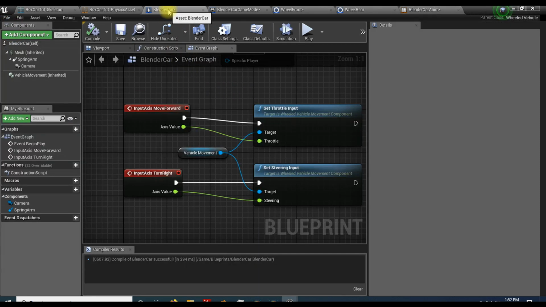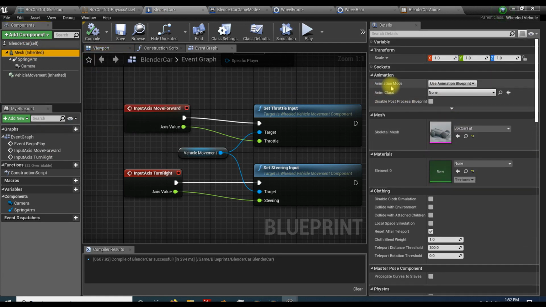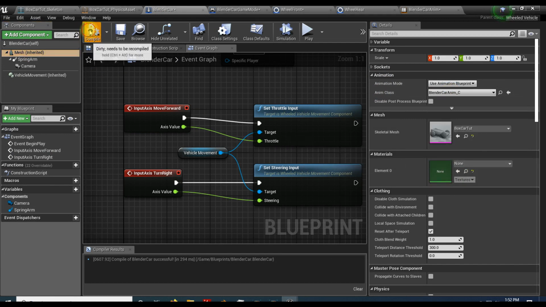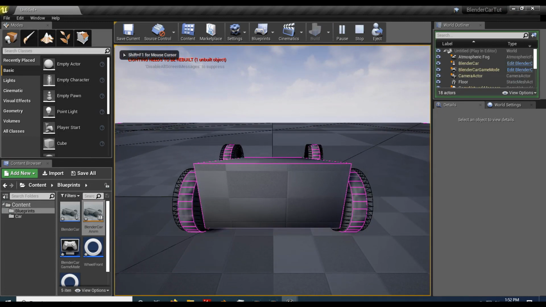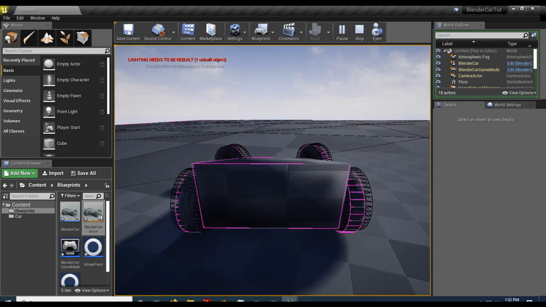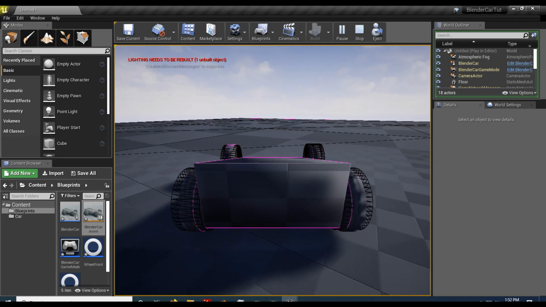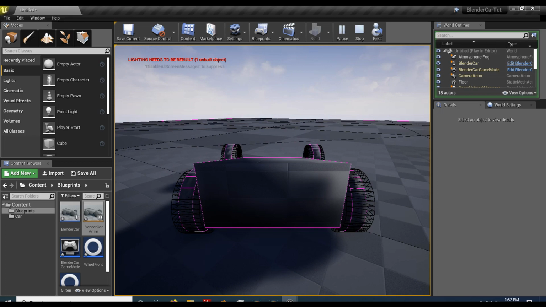Let's go back to our Blender car. Select our mesh. And then right here where it says animation, animation class, Blender car animation, compile it. And now everything works, and we are good. So other than tweaking the radius of the wheels, everything should be fine. And that is how you can get, hopefully in very few minutes, a very simple vehicle from Blender to Unreal without even having to set up a skeleton, letting Unreal do the work for us.